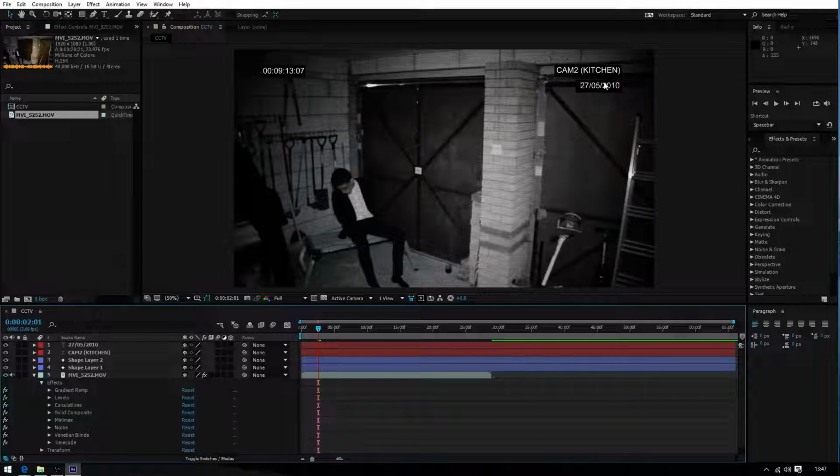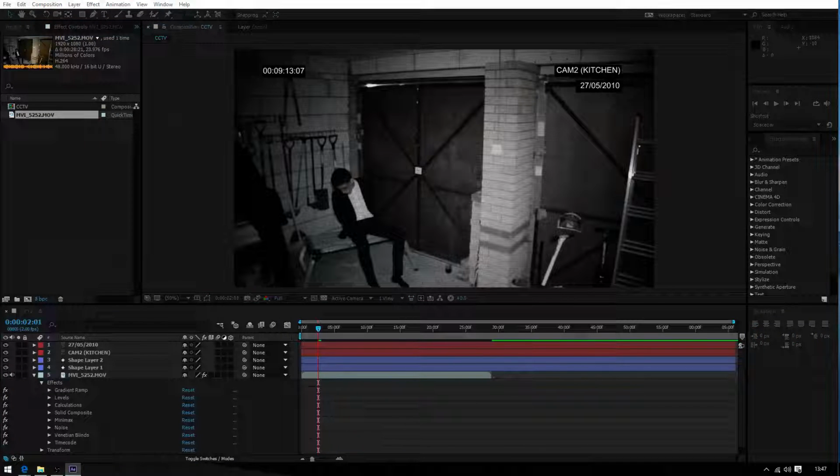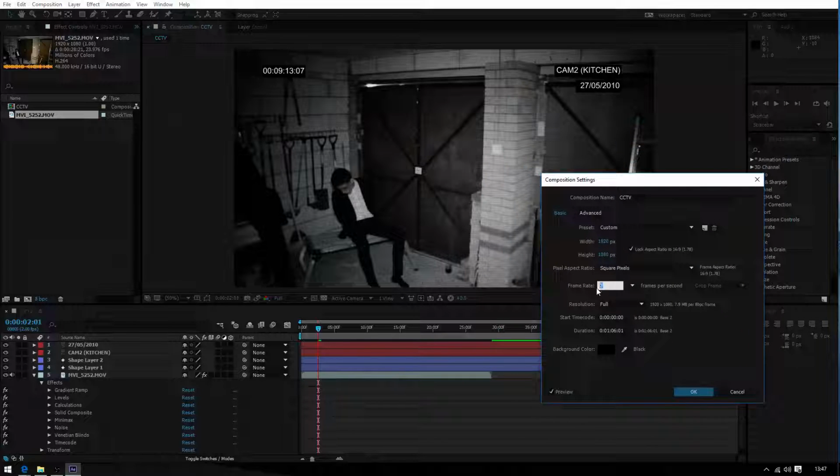But then I learned one more thing by doing this, and that was that you could actually change the frame rate of the whole composition, not just one layer, not just one video. So if you go to composition settings, and then I show you here, frame rate, if you actually lower it to 2, it creates that laggy effect like the recording of a CCTV.